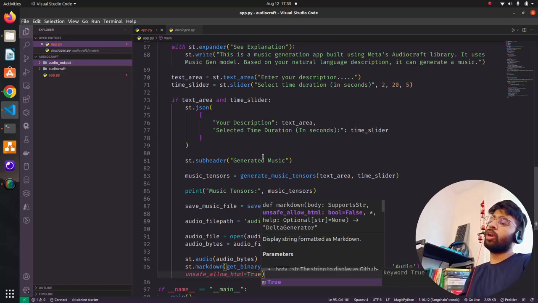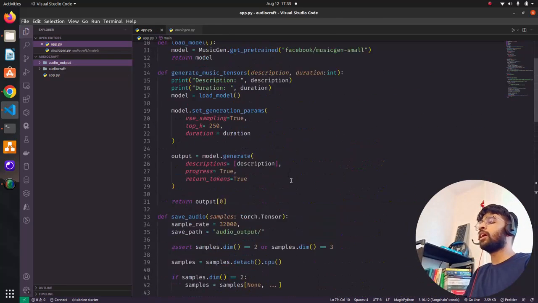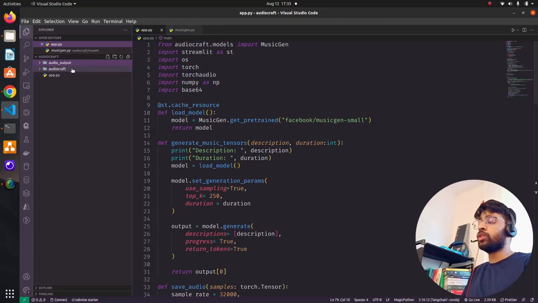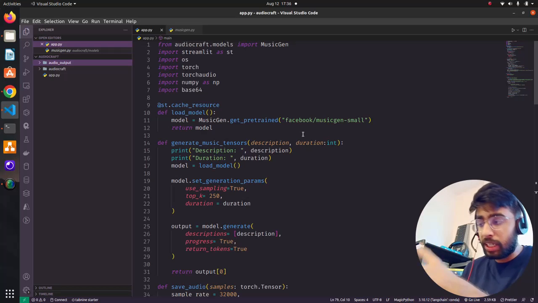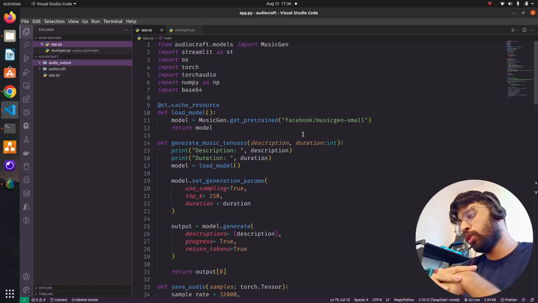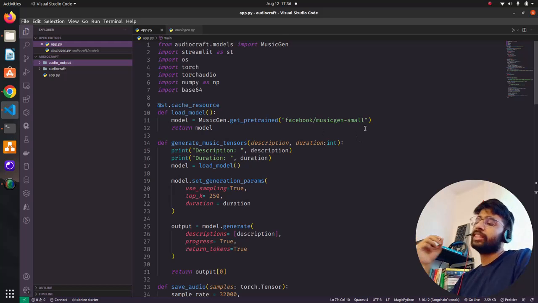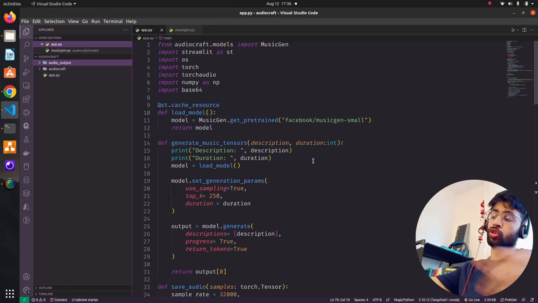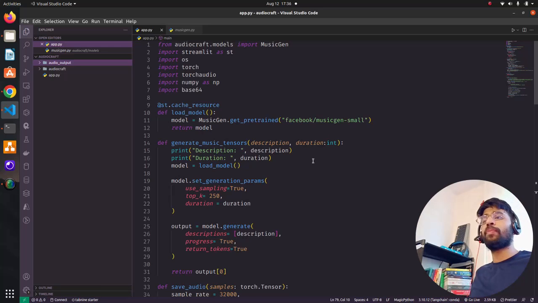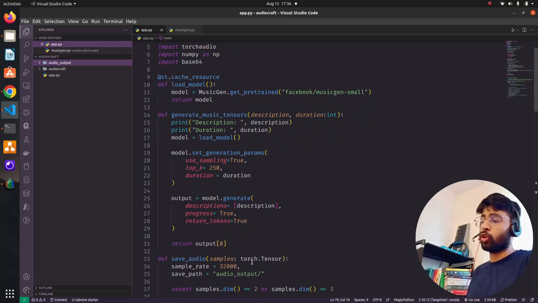Now we have written all of our code. Let me quickly explain what we are doing. First, we clone the Audiocraft GitHub repository, an open source music toolkit library by Meta. Thank you, Meta, so much for whatever you are doing for the open source community. Now we have cloned that, and we have written a few functions. The first is to load the model, MusicGen small. The second is to generate the music tensors by setting up some inference parameters, then using model.generate, and then just returning the torch tensors.